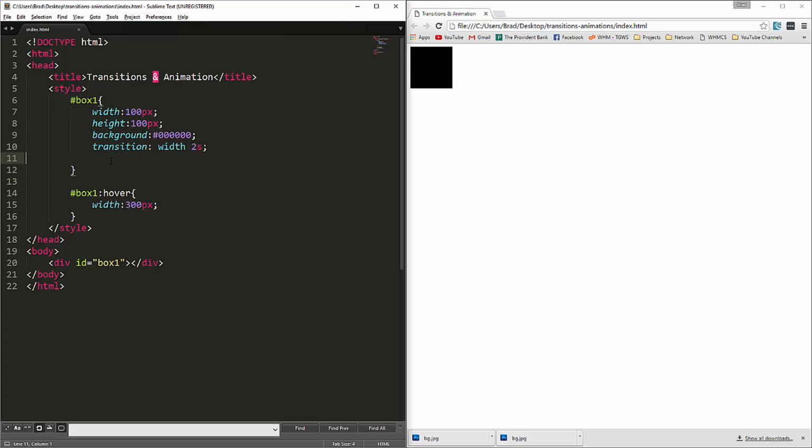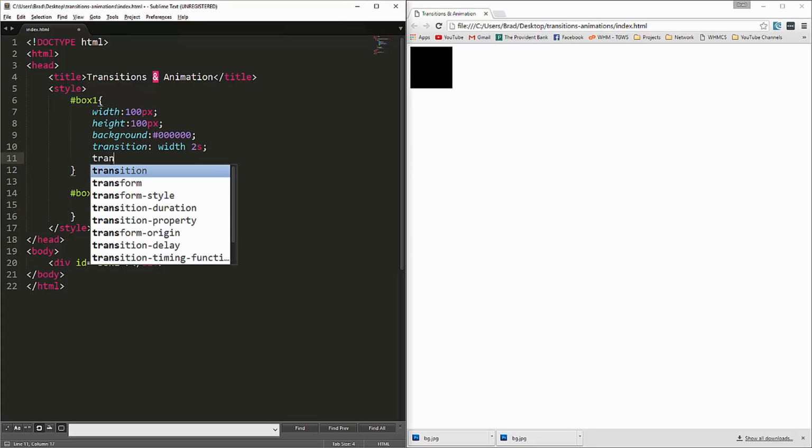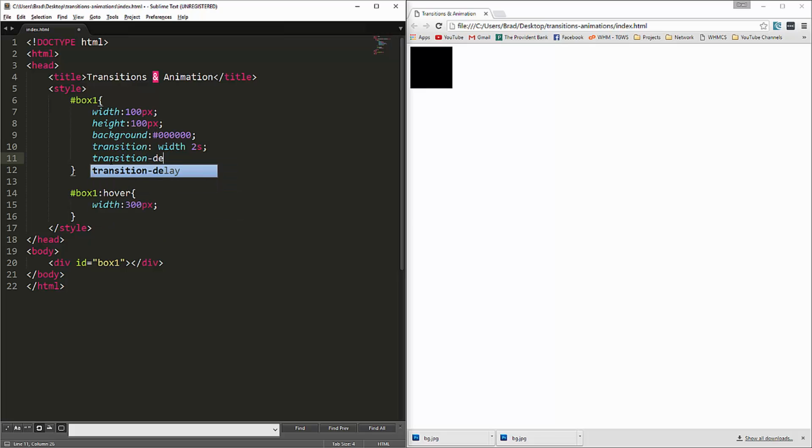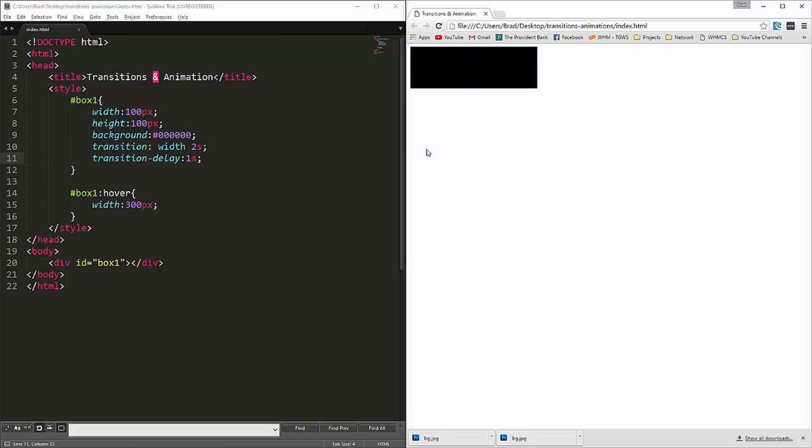And we can also set a delay if we want. If we say transition delay, and let's say 1 second. So now you'll notice if I hover over it, it stops first. It doesn't do anything for a second, and then it starts.